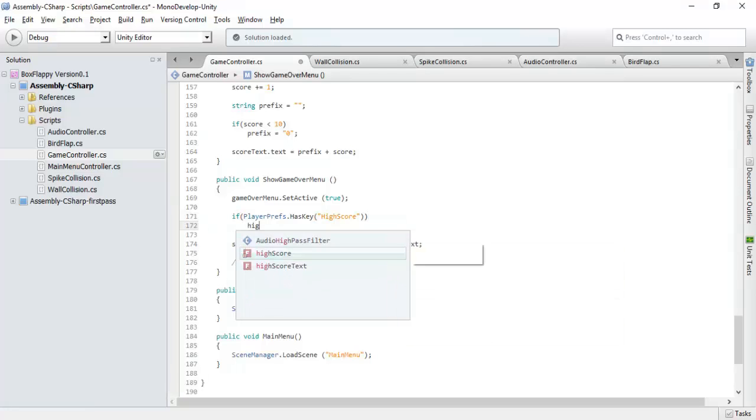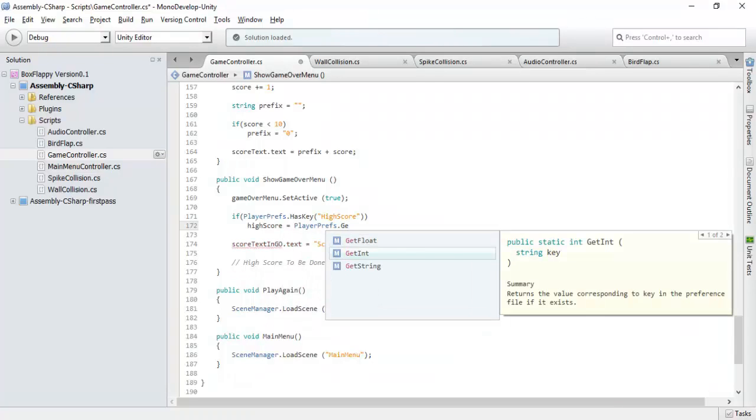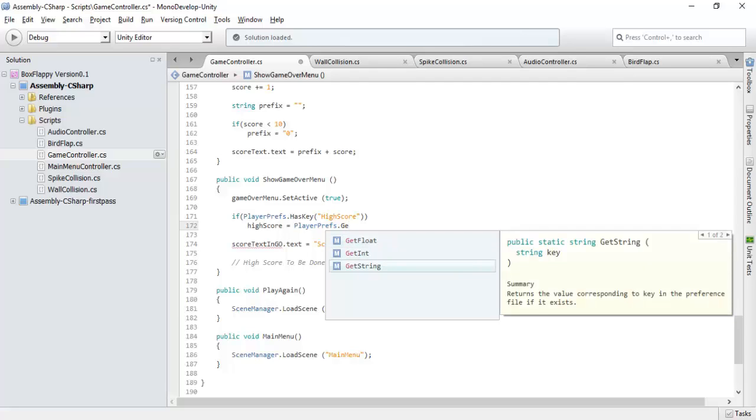Then our highest score will be an integer, so PlayerPrefs dot get. There are three types of data: get float, get integer, get string. You can save these in the player preferences using this PlayerPrefs class. Basically you cannot save any other complex data or arrays in your local storage. You have to convert them to a string, and then save the value as a string.